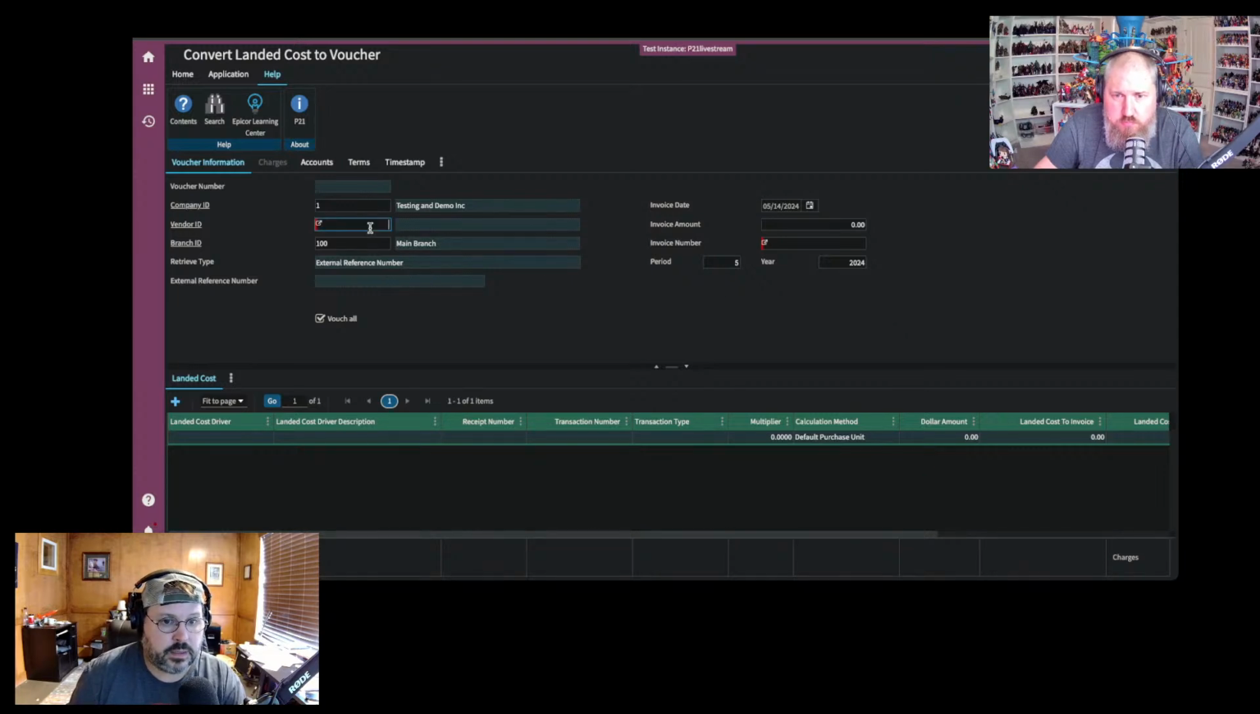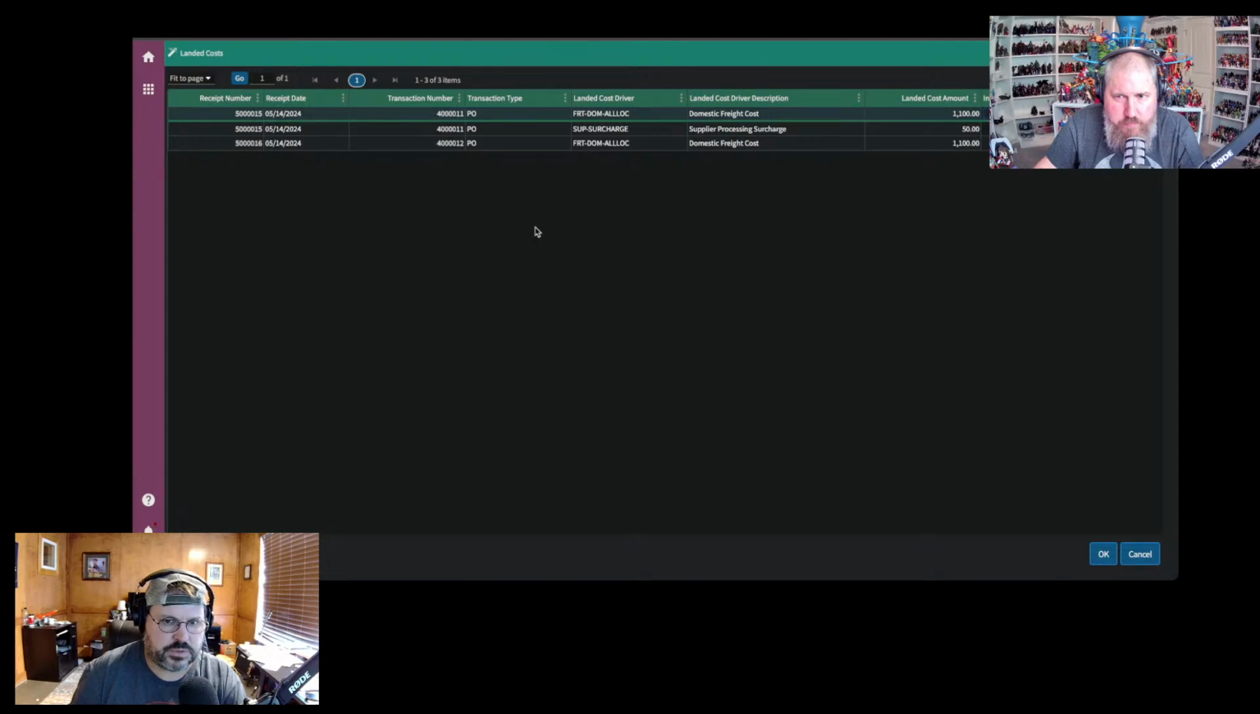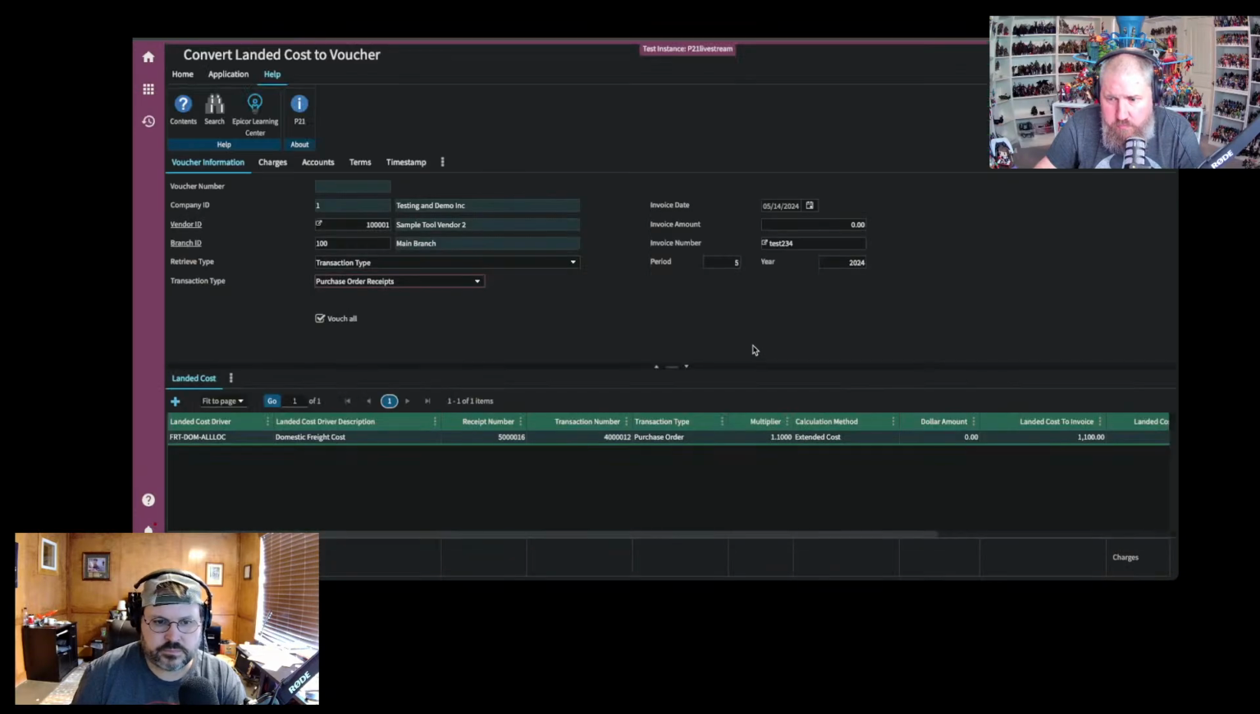Okay. So same thing here. You've got to put your vendor ID in. And then you can either go by an external reference number or a transaction type. So we're going to say this is a purchase order receipt, and it's going to throw out all the different ones. So we can just invoice this one.